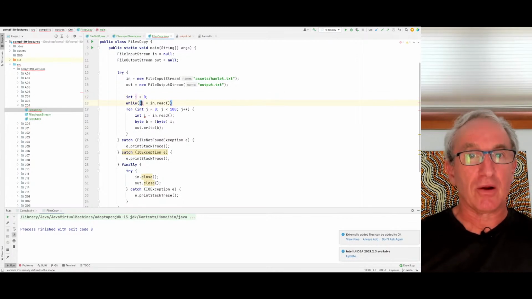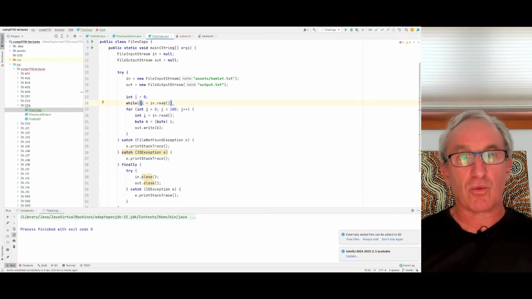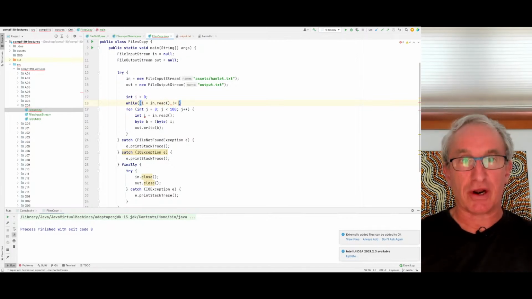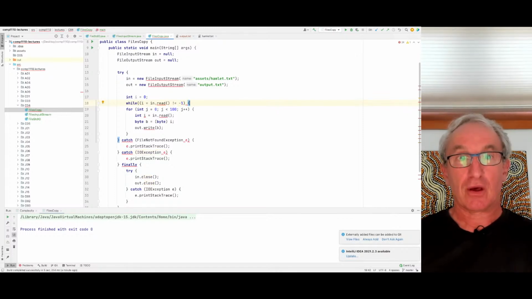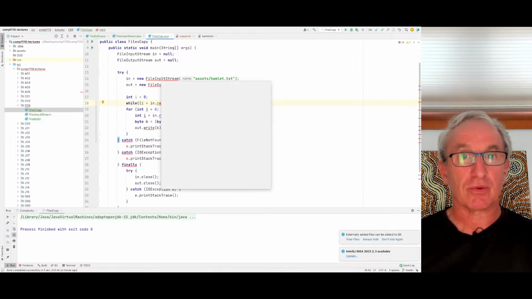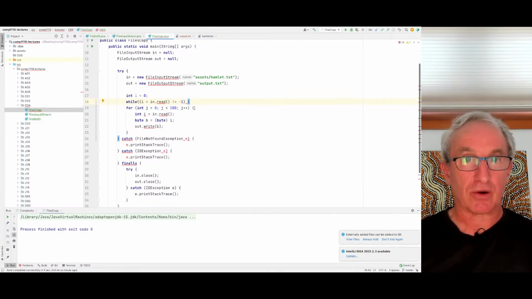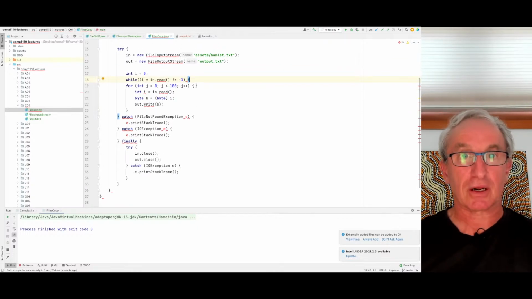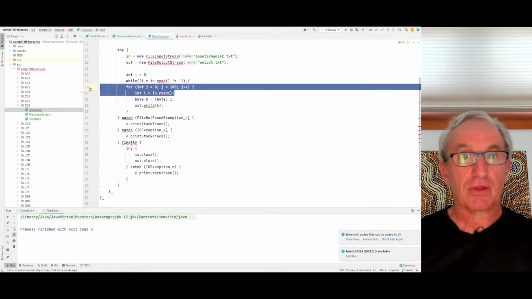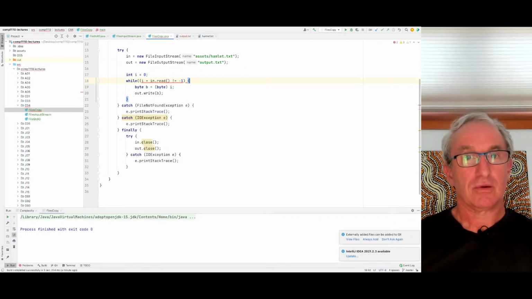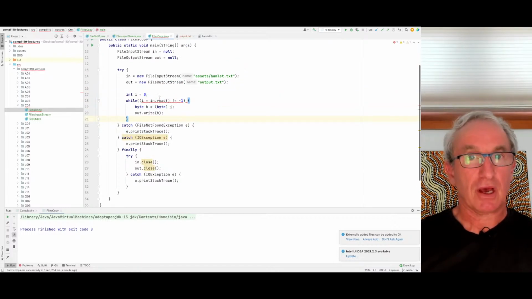And then what I'm saying here is, let's assign i whatever we read in from the input, and while whatever we got from there is not equal to -1, which is the symbol for end of file... What's going on? We've got problems everywhere here. Oh, it's probably just because I haven't finished writing. IntelliJ's jumping the gun a little here. We don't want that. Okay, that's better. I see, I didn't close that parenthesis.